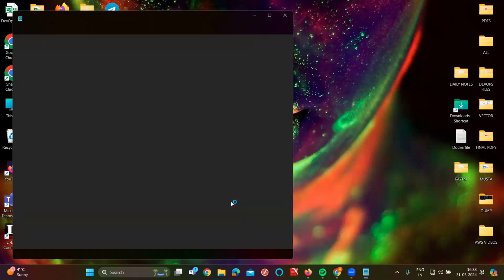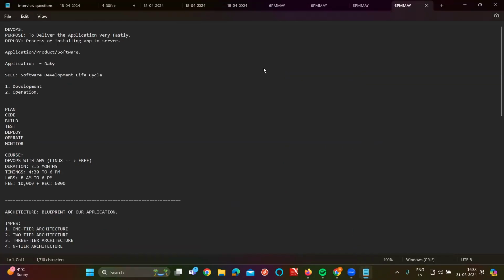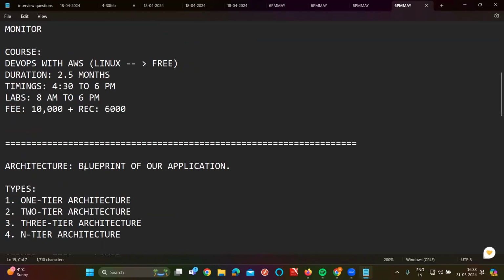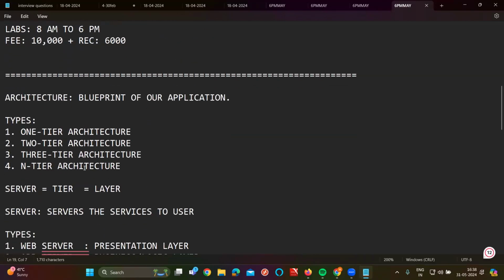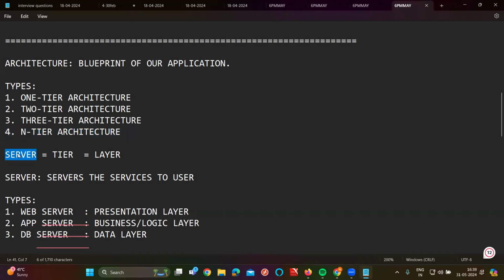So coming to the architecture, what is the definition of architecture? Architecture is nothing but the blueprint of any application, right? Fine. So coming to the types, how many types do we have here? What are those? One tier, two tier, three tier, and n tier. Correct. So tier can also be called as server or layer. So tell me the definition of server. How can you describe server? Server serves the services to the end user.